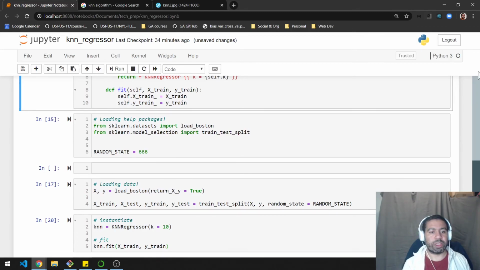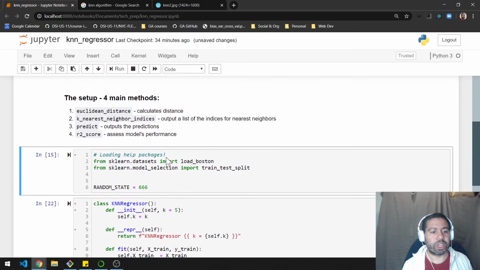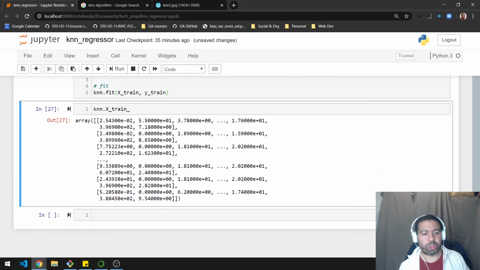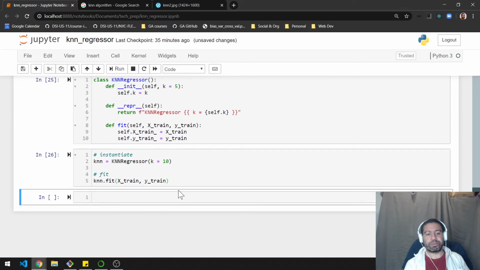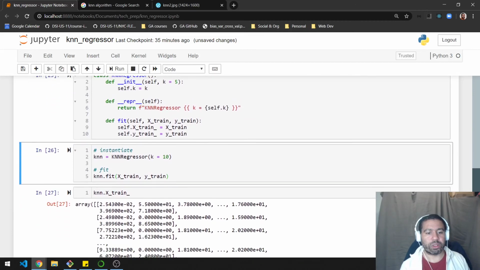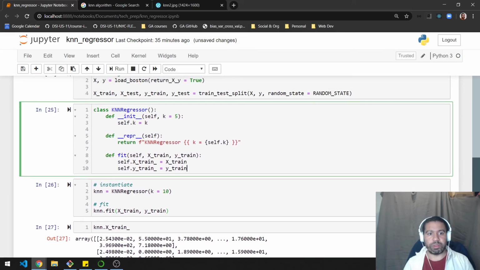So if I run everything again, actually let me move this up here. Okay, so we got that. The fitting process now has a dot train set. Look at that. The whole train set is in there. Perfect. Okay, so we got something working.